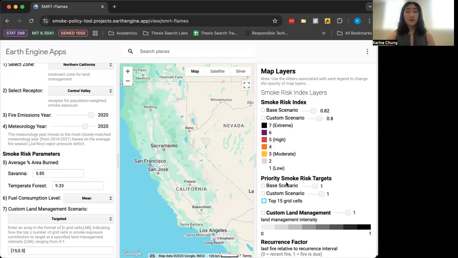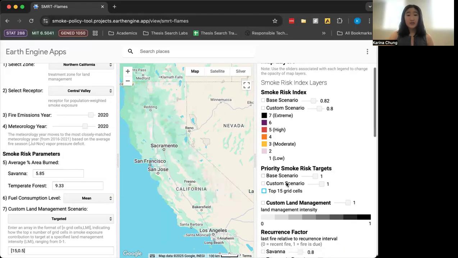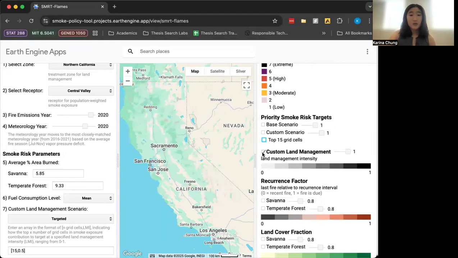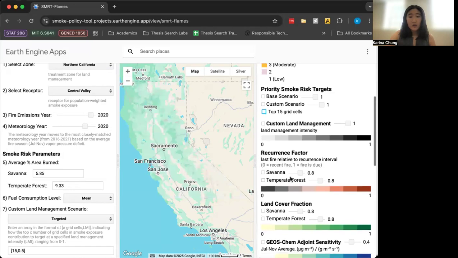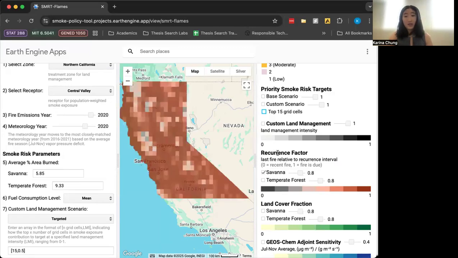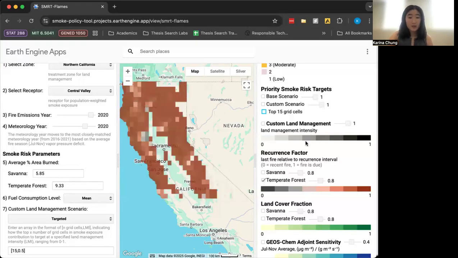We can also visualize some other inputs to our smoke risk index on their own. So the first is the custom land management scenario that we just entered. So this shows the scenario we talked about earlier. We can also look at the recurrence factor for two different land cover types, savanna and temperate forest. This is a measure of how recent the last fire was. So here's for savanna and for temperate forest.